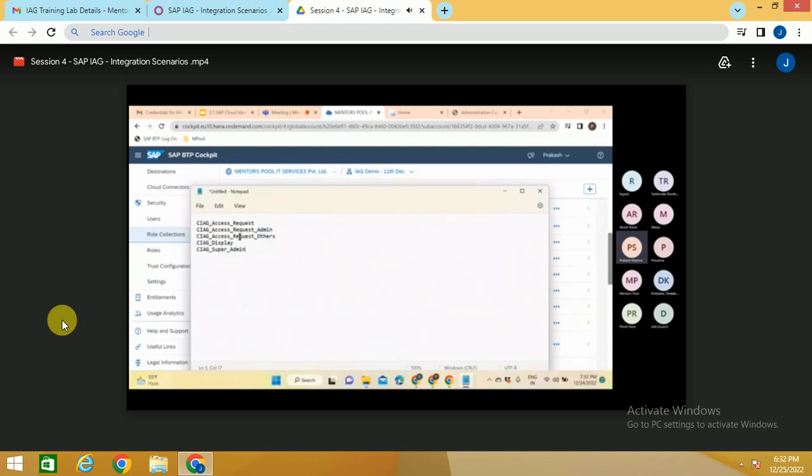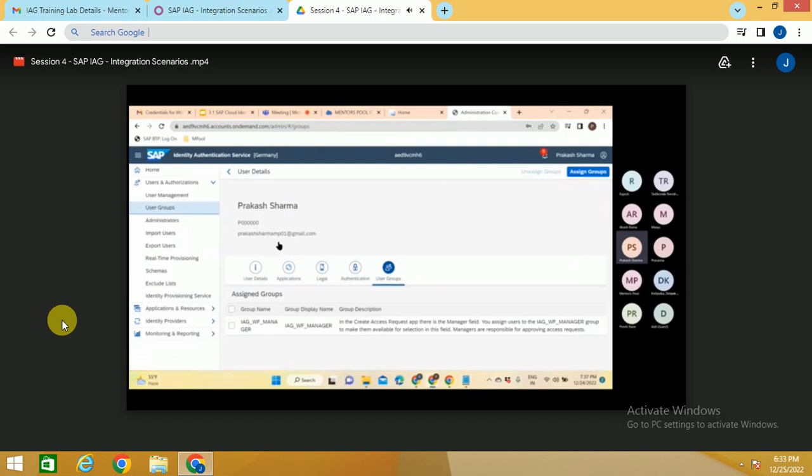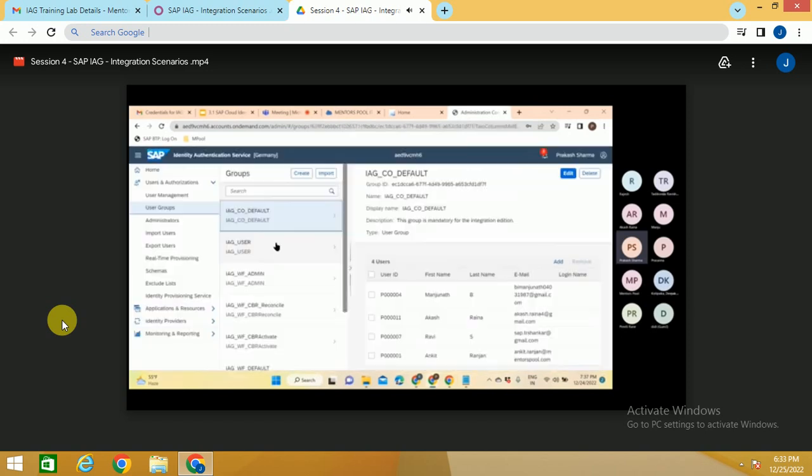Okay, so in IAG, it's not required to create all the roles, right? So what I will do is go to IAG and create a group. I am just trying to create two types of groups. One is a super admin, meaning if I give that access to someone, they should become a super admin, right? And one is just for request admin related things. So I will just create two groups here.